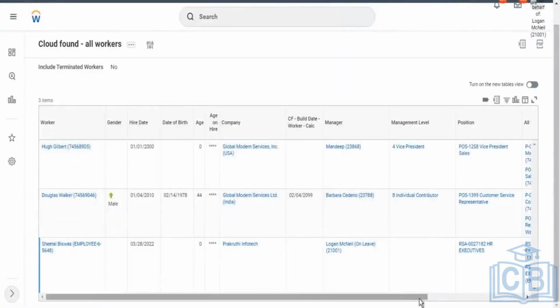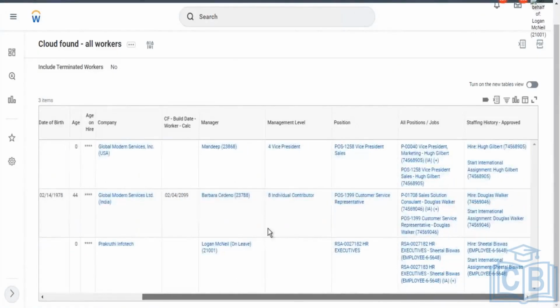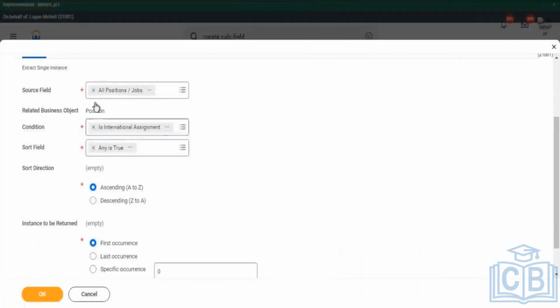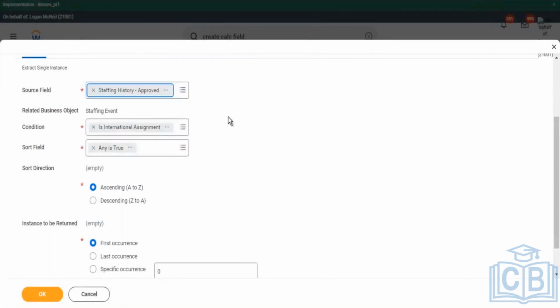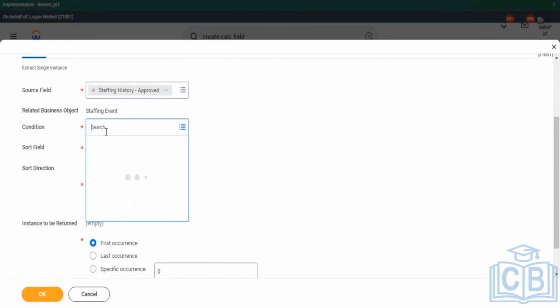If you see, it is basically pulling me the entire staffing history of the worker. It shows hire, and then this worker was sent on international assignment. Similarly for this worker and this worker. Now let me go in here and instead of all positions I'm selecting staffing history approved. And I'm saying any is true here.